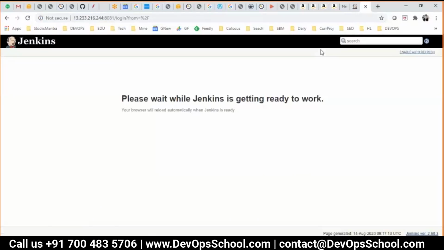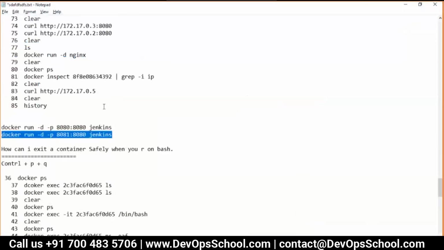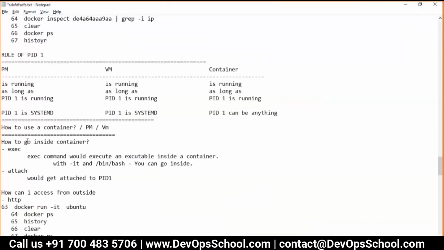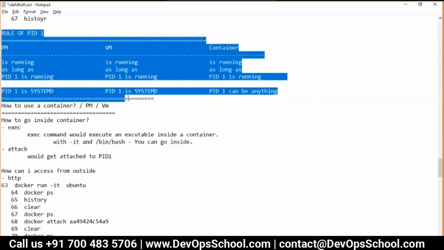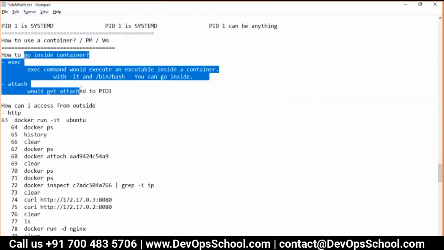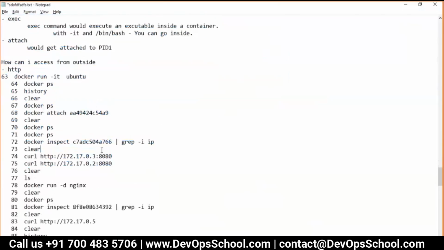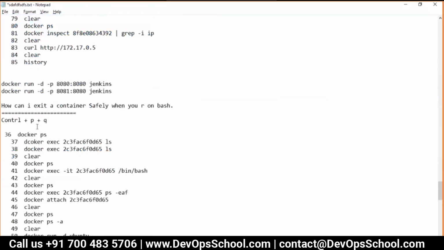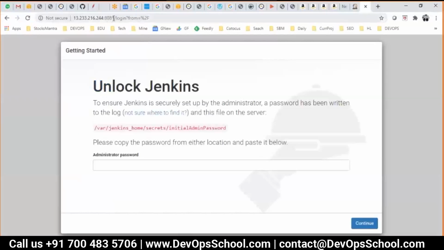So guys, did you understand that? How to consume a container? That was the question. So here I taught you first of all the role of PID 1, then how to use a container. So either you go inside or access from outside through the IP address, or if you want to access through a browser, this is the one. Did you understand this? Yep.